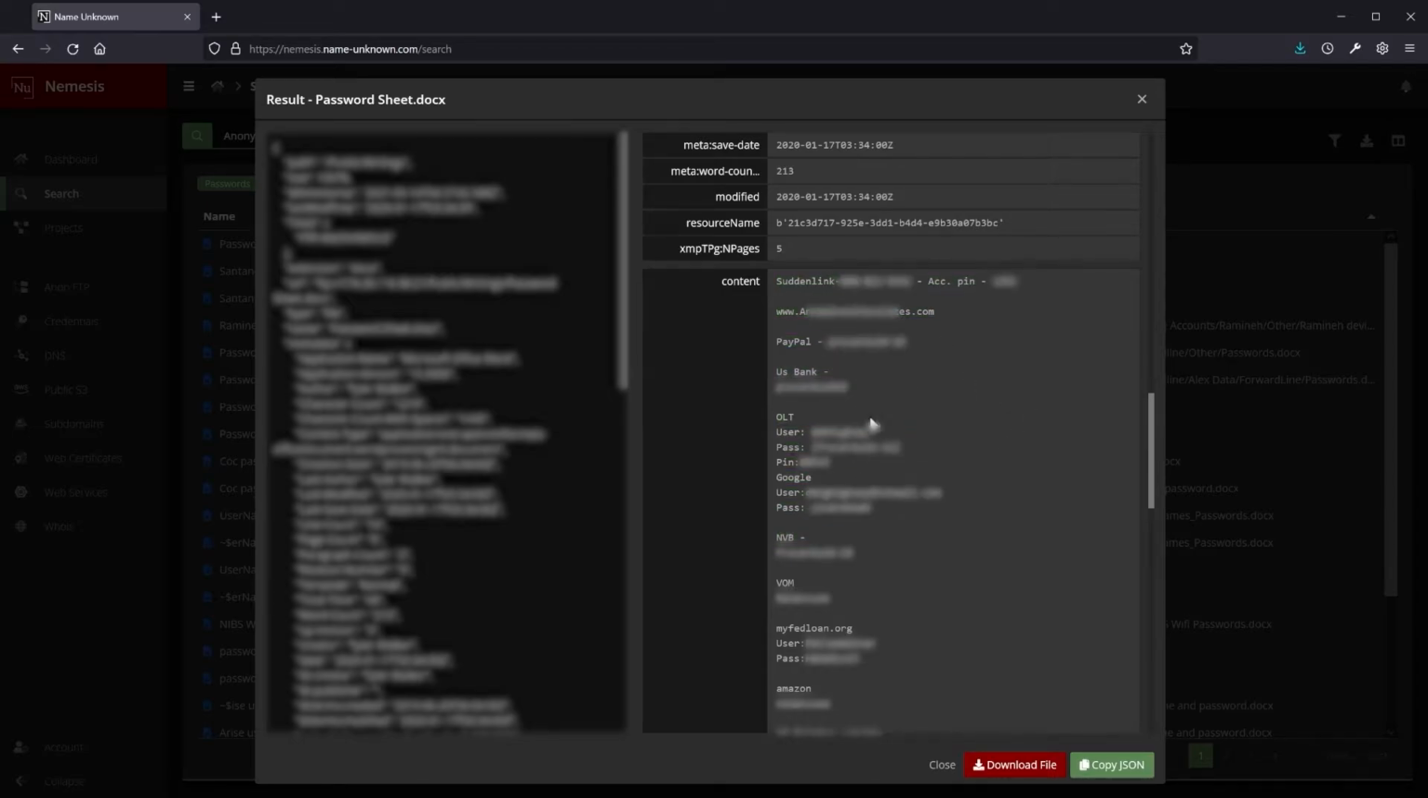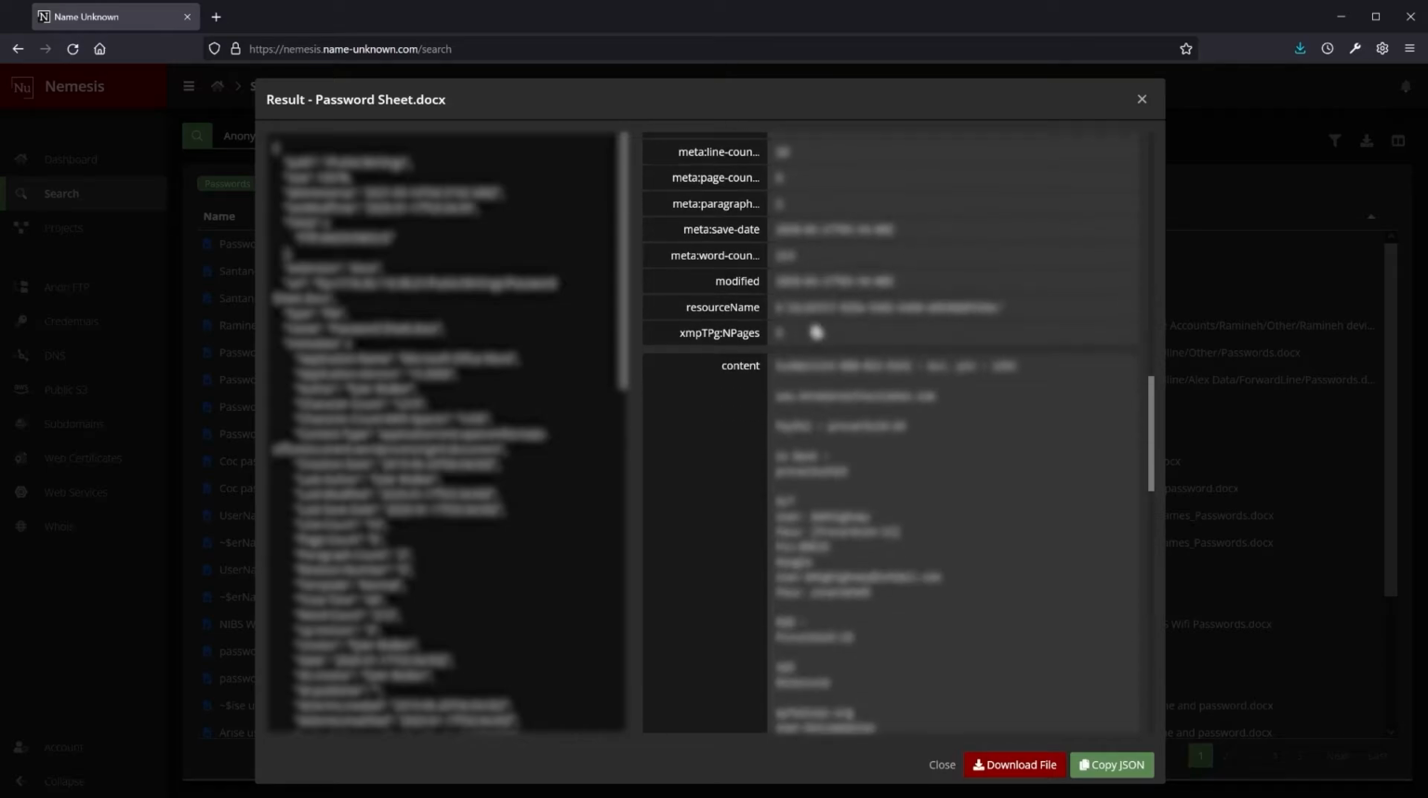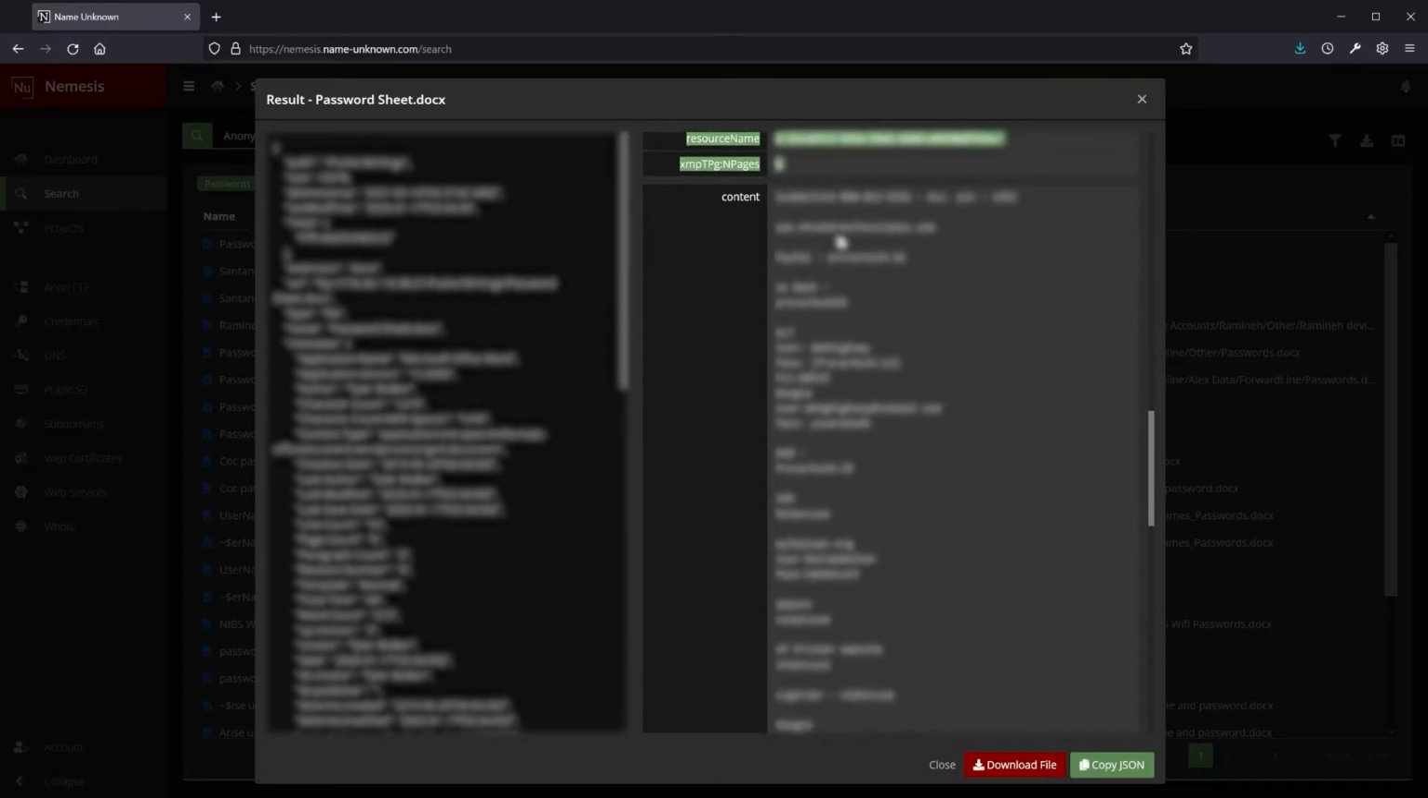So that way you can just simply drill into a document and very quickly and easily look at the metadata and then also look at the content. And if I wanted to download the document, I could simply do that here.